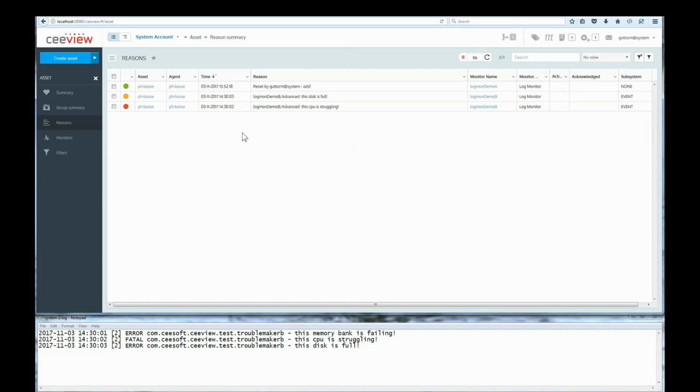Excellent. So let's check the reasons produced to see if they match our sample log file. We have the disk full at major, disk full error, correct, and we have the CPU struggling at critical, CPU struggling at fatal, right.